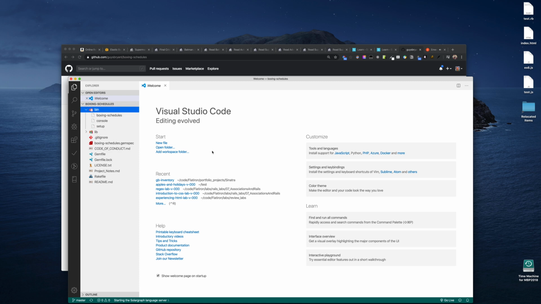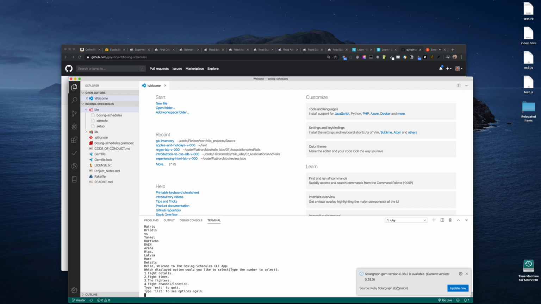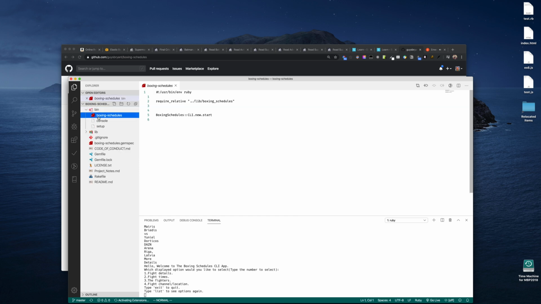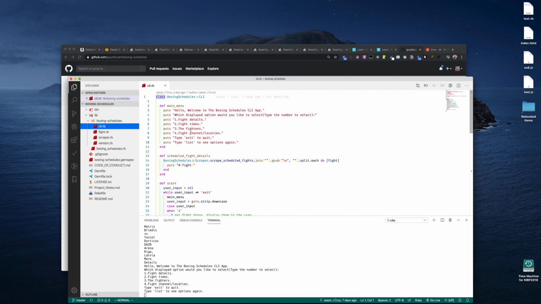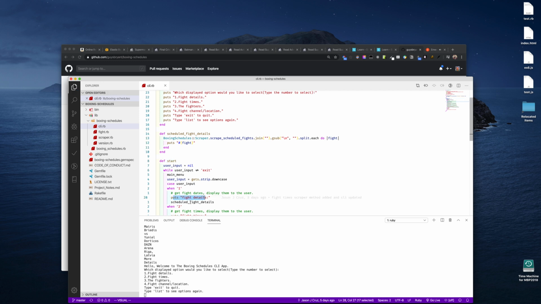Bin, boxing schedules, perfect. Alright, just like we thought. So this is running the CLI, creating a new instance, running the start method. Start. So that matches up. Push 1, fight details, scheduled fight details. That is up here. This is running the scraper, the scrape method, joining it all, getting rid of the new lines, splitting it, iterating over each one, and putting out fight.